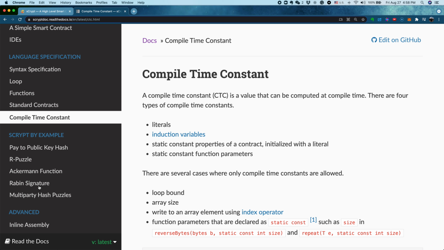So what are some of the examples? We have seen this before, right? We introduced the loop bound. For all sCrypt loops, you have to know the bound, how many times you are going to iterate in the loop, when you write it. That's one example. Another example we have seen before is when we define an sCrypt array, we have to know the size in advance, when we are writing the program. That's another place where you need compile time constants.